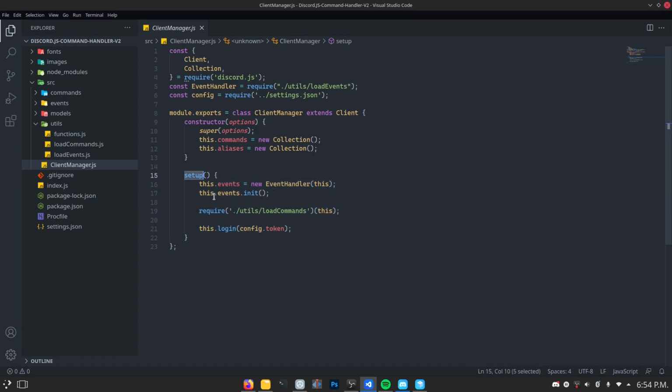And then in the setup section, after you created this inside of the module exports, you have to put this.events equal to new event handler, and then this. So this is like client, right? You know what I'm trying to say. And then in here, we have this.events.init. Put this, just trust me, it will work.